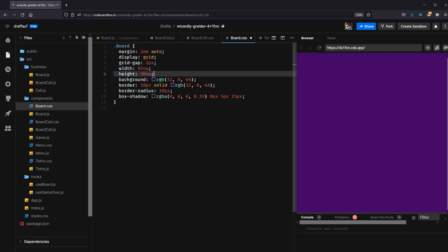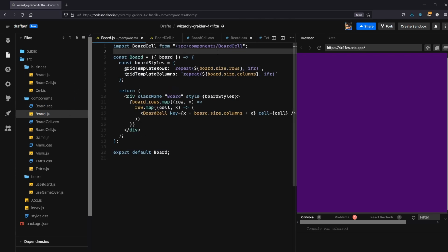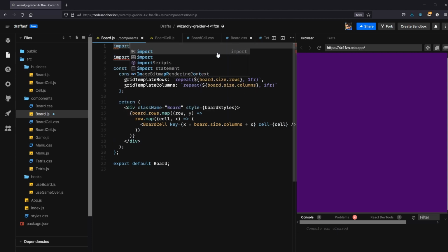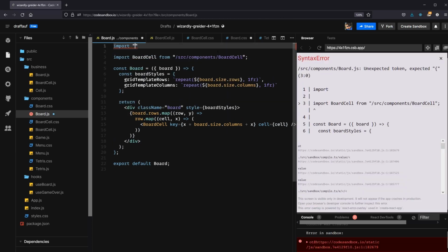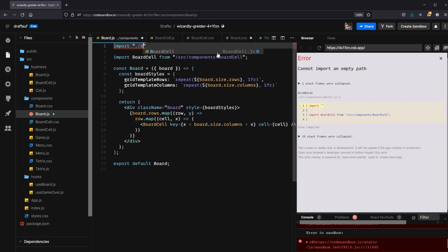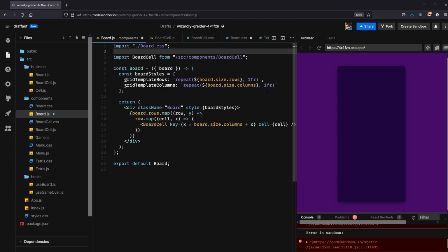That's something we might want to set dynamically, but for now that works. And then, yeah, we're just setting up some background, border radius, and shadow for styling. And then over here on the board, we need to actually import all of that. So we'll do import board.css. Cool, and now you can see we do have our board.